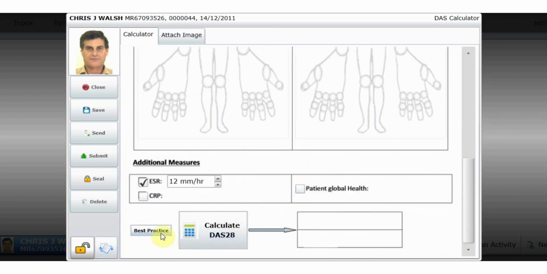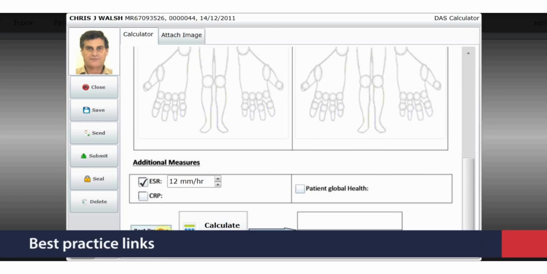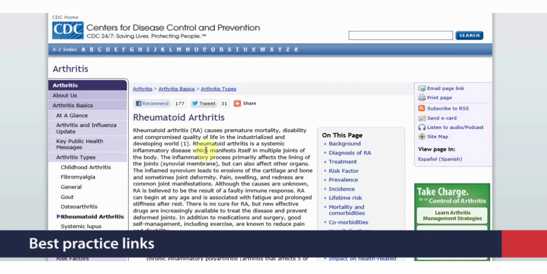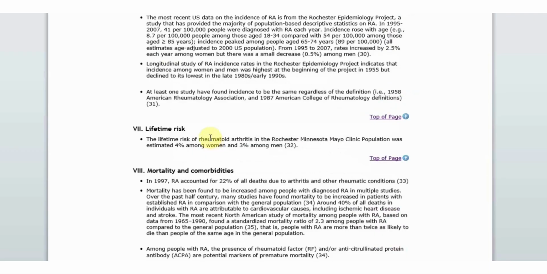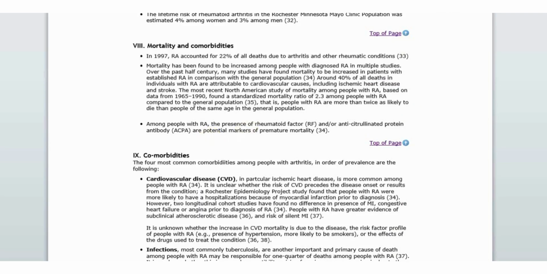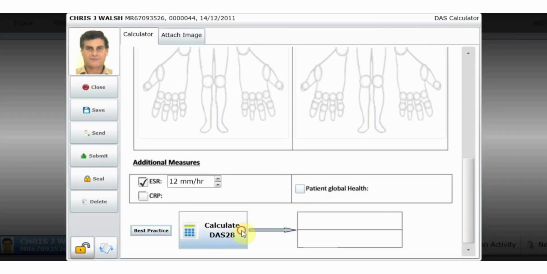Vitro can link to any external data sources. Here I am clicking a Best Practice button to access a predefined reference guide which is displaying best practice content relevant to the DAS28 form. Clicking Calculate again, Vitro recalculates a score for my patient.